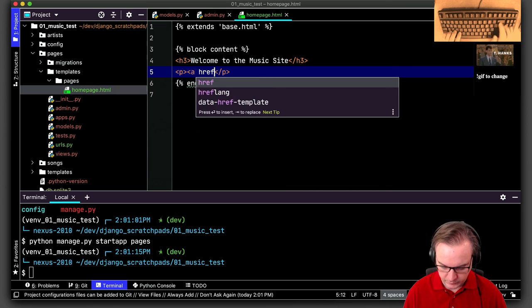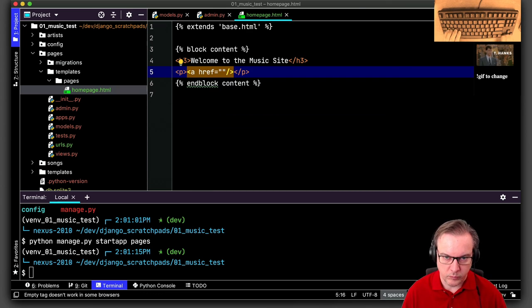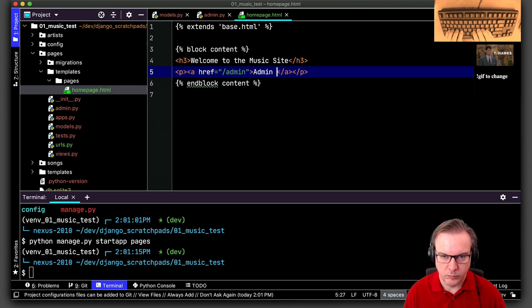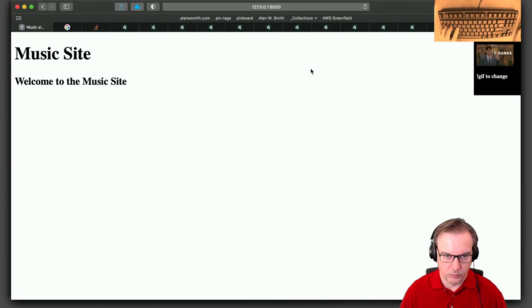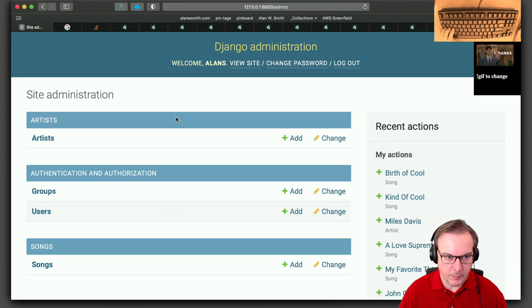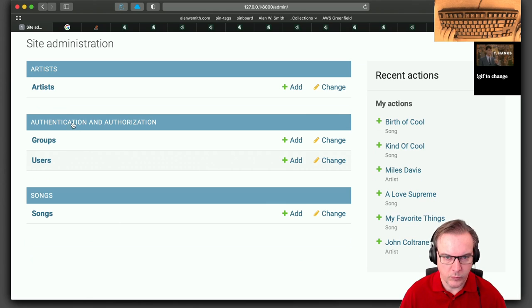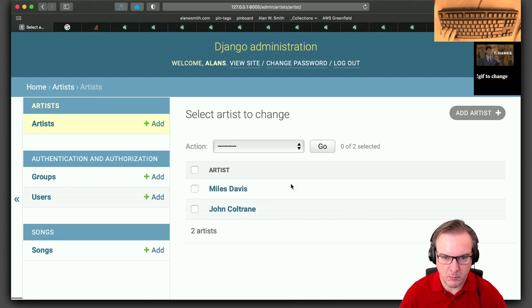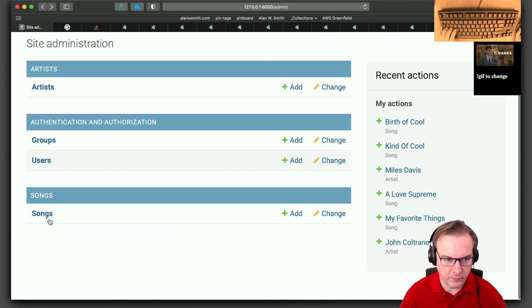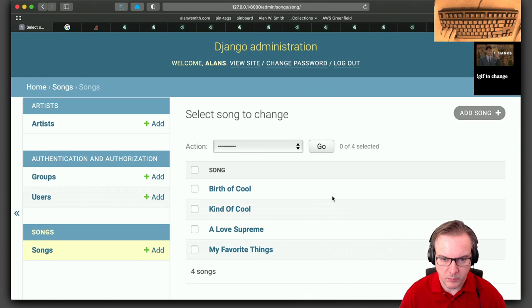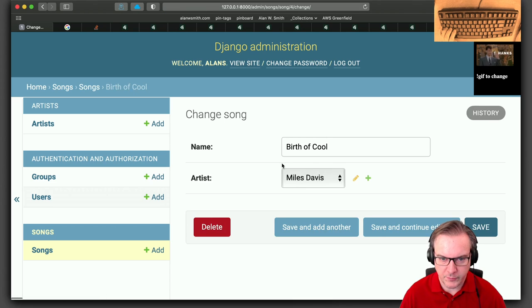Href equals. Whoops. There we go, admin. So artists, Miles Davis, Coltrane. So actions, delete artist, add artist, right? Songs, Birth of the Cool, has an artist.